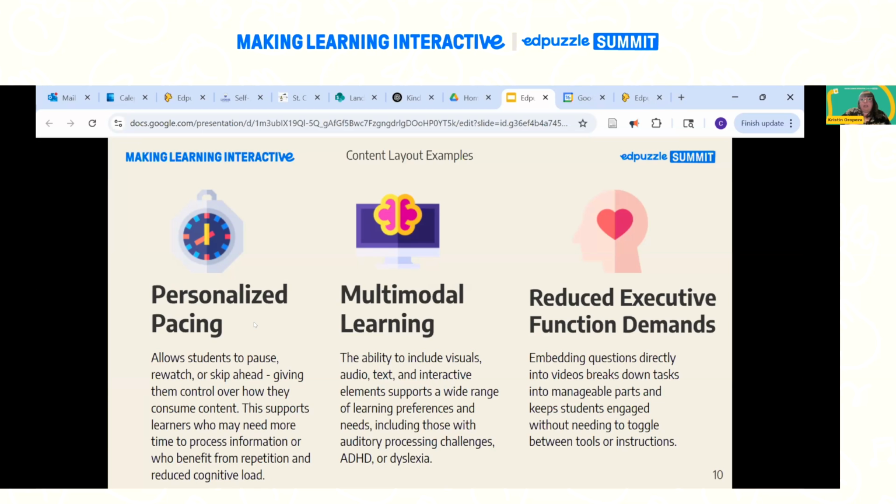Some of the things that they offer, right? Like this personalized pacing, where it allows students to pause and rewatch or skip ahead, giving them ultimate control of how they consume the content. This is especially helpful for students who may have some processing concerns, who need additional time to really process that information, and to reduce that cognitive load.